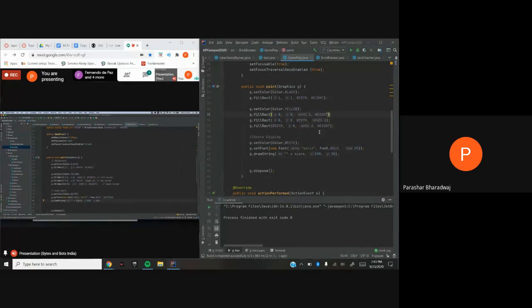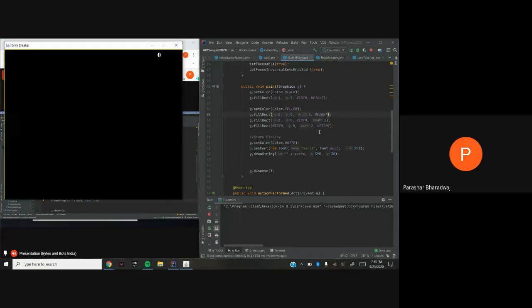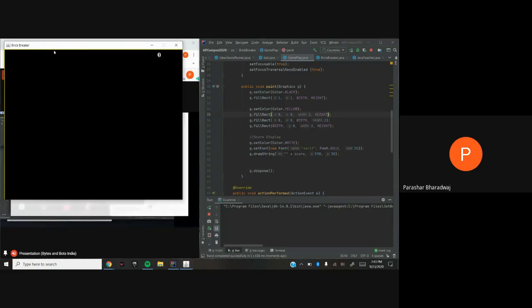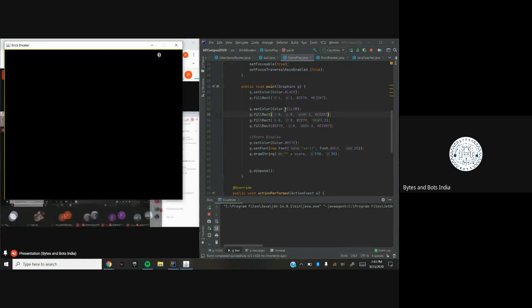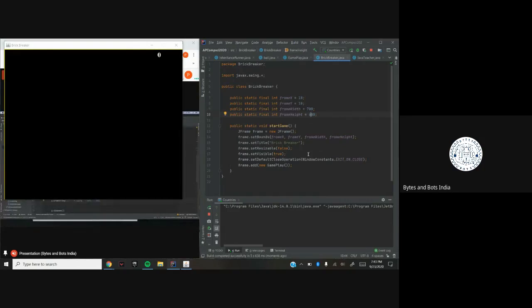Okay, so if I run this, it shows the yellow here and then the yellow here and then the zero, but it doesn't show me the right one for some reason. Oh, that is very interesting. So, what is different? Go to the other class, which is the Big Breaker game class. 700 by 600. That looks right.